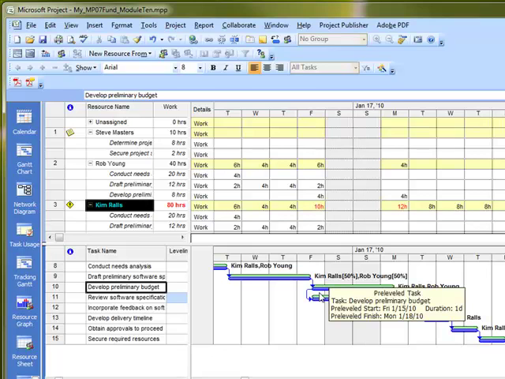So one of the things that we can do, if we were going to look at a particular resource, is increase the resource maximum units for that resource. In this case, we have Kim Rawls assigned to this task, so that won't necessarily be appropriate for us here. Replacing one resource with another resource would be something else that we might want to do in this case. And so let's go ahead and replace Kim Rawls with a particular resource.